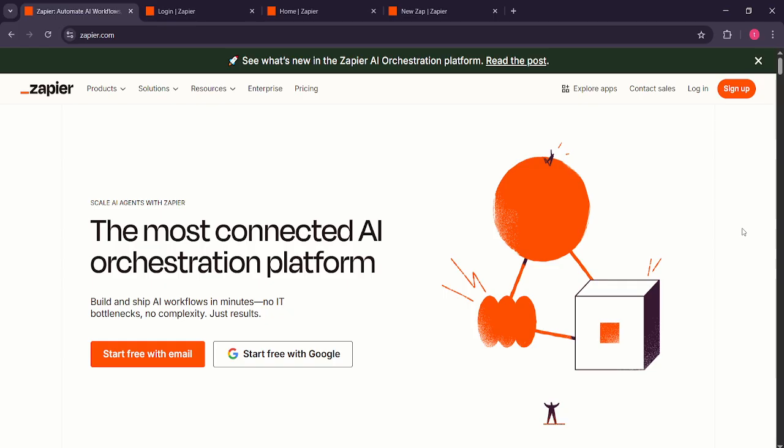Zapier is a powerful tool that allows you to automate repetitive tasks between 2 or more apps without coding. It's like creating your personal workflow assistant.